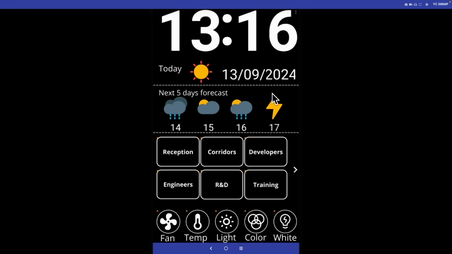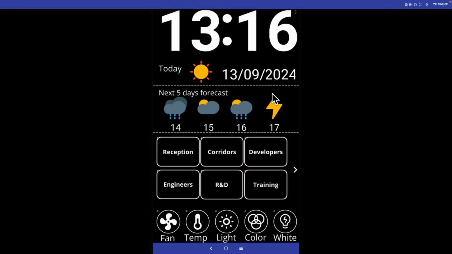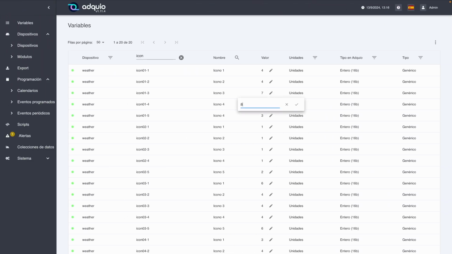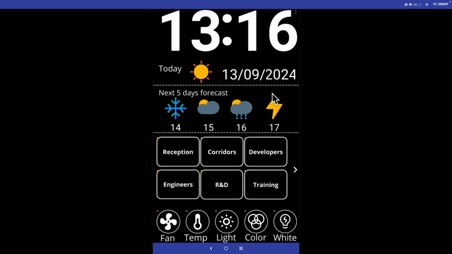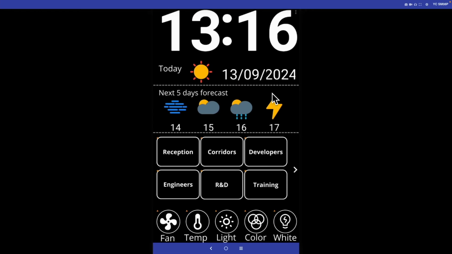Lots of rain. Storm. Lightning. A snowflake, that is, snow, which would be the last. Fog. So you see that, by changing the index, the icon changes visually on the screen.